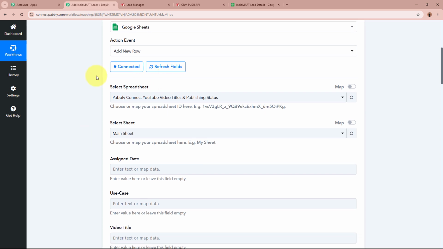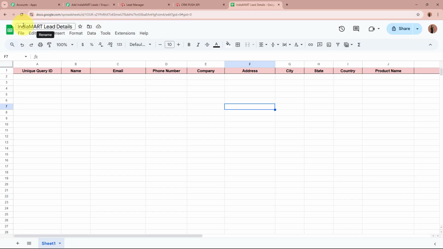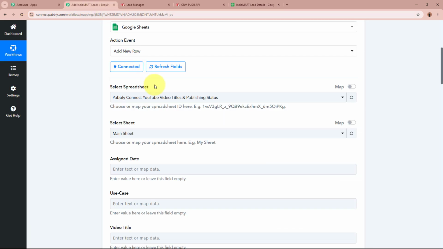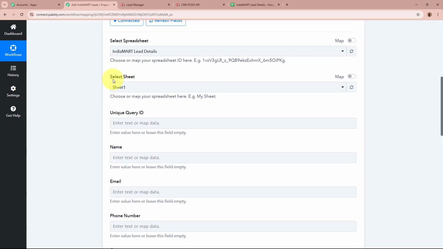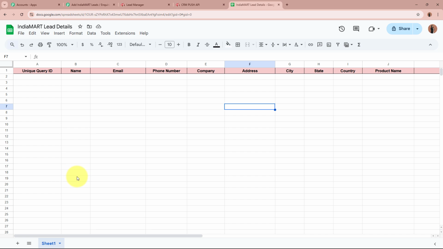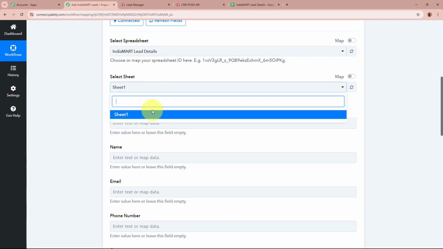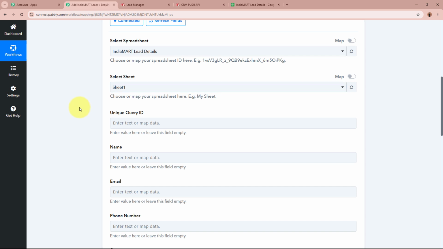After authorizing over here, it is asking for us to select a spreadsheet. So I've created a spreadsheet over here in the name of IndiaMART lead details. So for the spreadsheet over here, I'm going to select IndiaMART lead details. Okay. Then over here it is asking for us to select a sheet. So in the spreadsheet, I have created a single sheet in the name of sheet 1, you can see right here. So for the sheet over here, I'm going to select sheet 1 from the drop down.